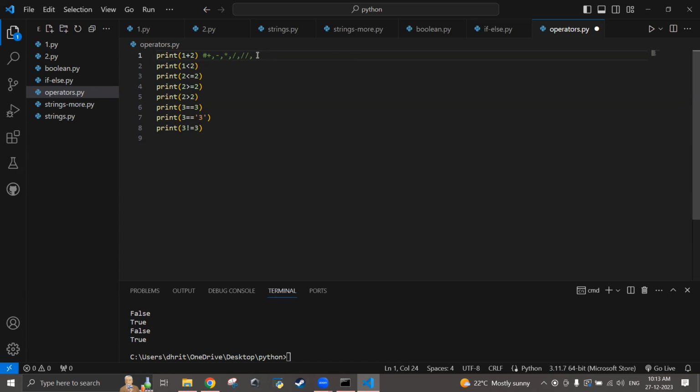Then we have the percent. What is this percent? Modulus. It will give us the remainder when I divide a number with another number. Because these things were already discussed, I am not discussing again. Then we have seen also this double star. What was this doing? This was giving us the power or exponent. So these are all arithmetic operators. We have already seen all these things. Now we are mostly into these comparison operators.